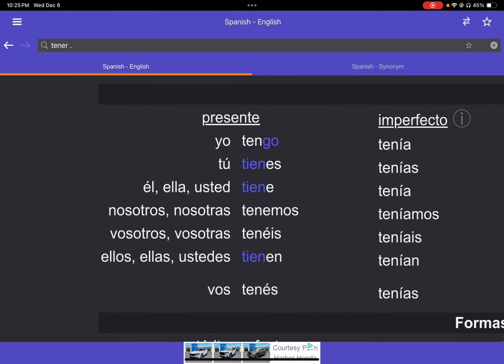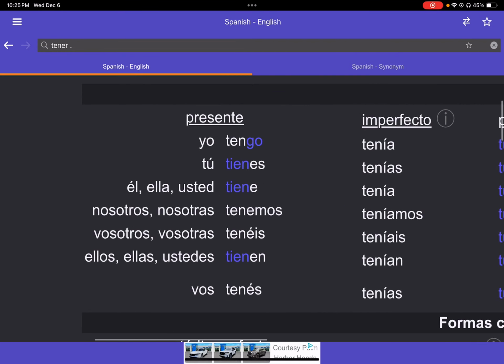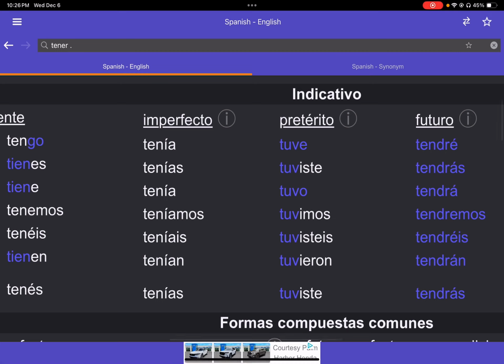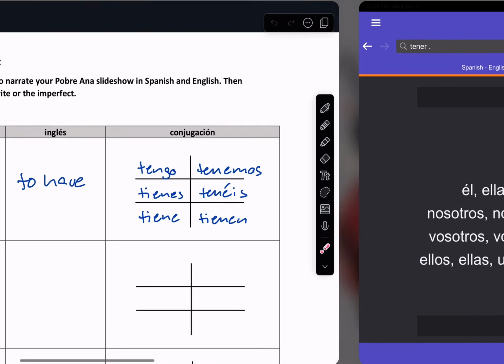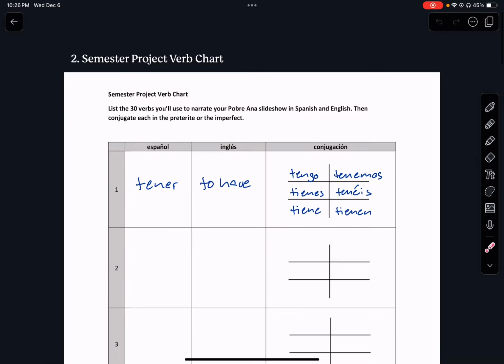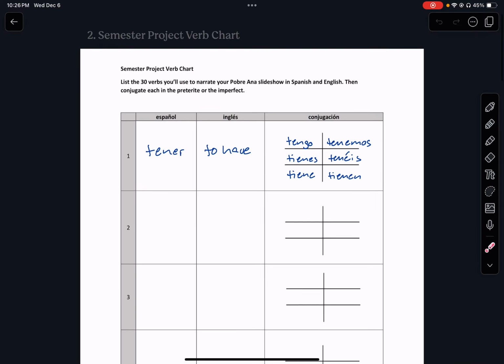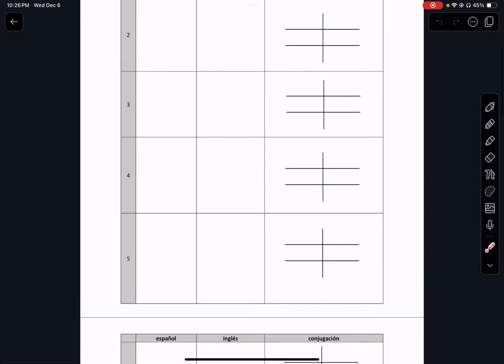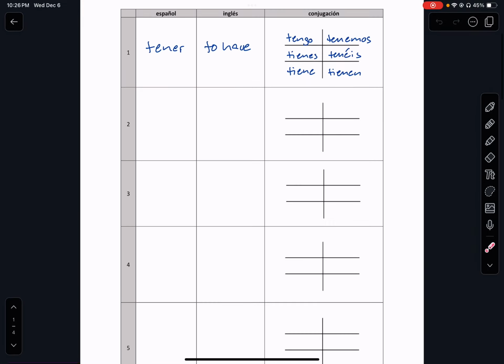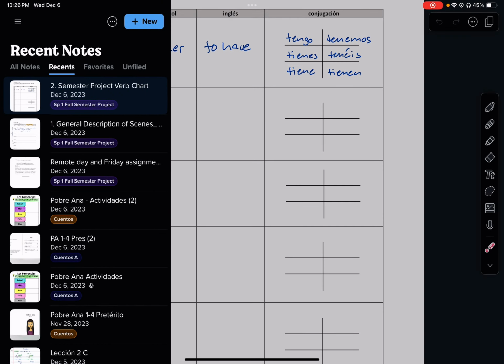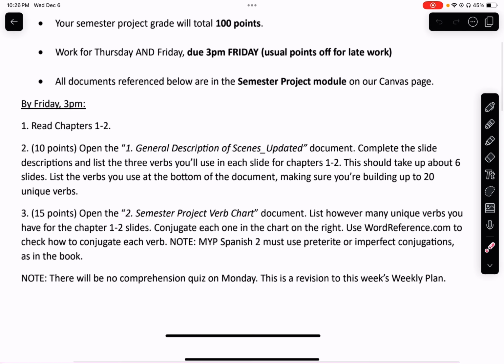So if you're Spanish 1, you're only going to have presente. If you're Spanish 2, you're going to have imperfecto or pretérito. And you're going to make sure that you conjugate that correctly. All right, so take these conjugations, make sure you put those in the verb chart, and you're going to have for Friday the 6 verbs or so. You can use more than 6 verbs if you want for chapters 1 and 2. And again, that is going to be turned into a module that I'll put in the weekly plan.